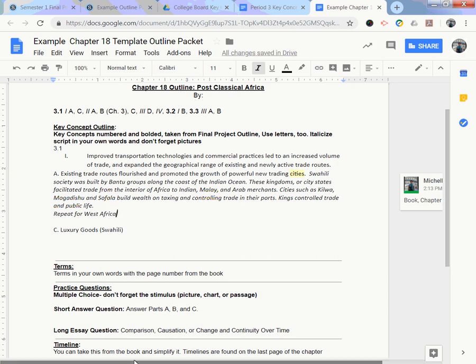But on pages 390 and 391 in my book, I find a list of luxury goods like gold, slaves, ivory, and exotic local products such as tortoise shells, leopard skins, etc. So these are all coming from the Swahili city-states. And again, I'm going to repeat that for West Africa.